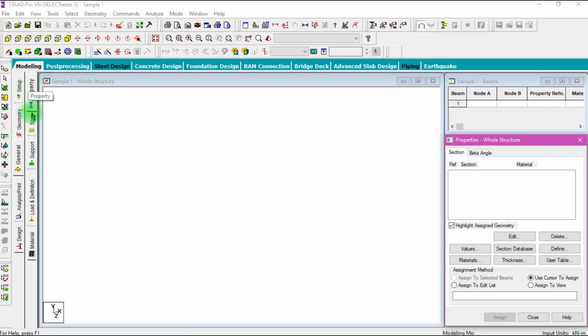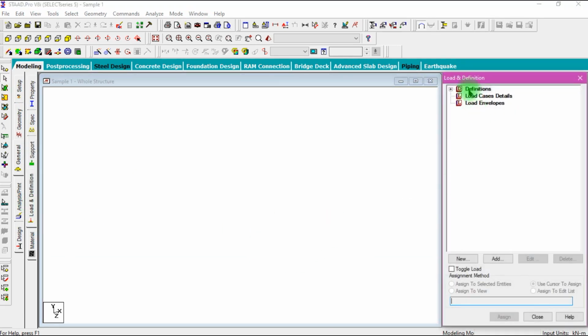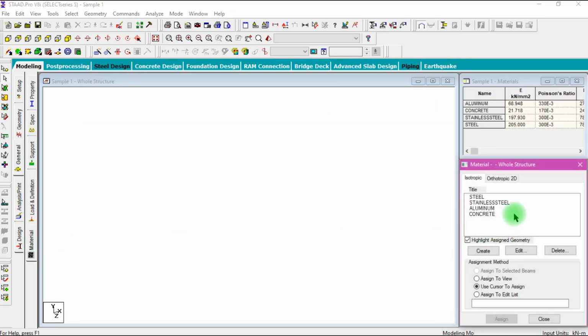and in general tab we will define the property. Property stands for the length, width, and breadth of the structural elements. And in support tab we will provide supports to the section. And in load and definition tab we will add load cases to the structure. And in material tab we will select the material for the structure.